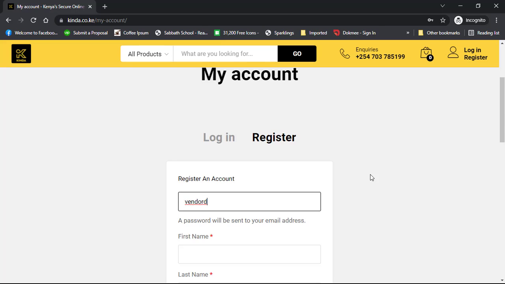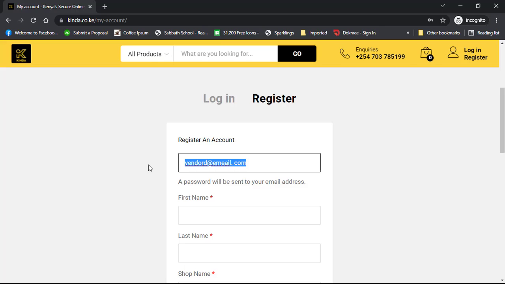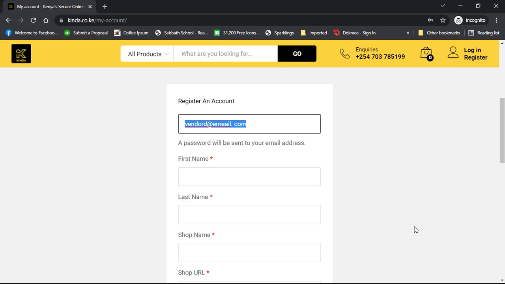But in your case, ensure that you use a true email address because all of your login details will be sent to this email address. And later on, if something happens like you've forgotten your password, you will use your true email address to reset your password. So that is the reason why it is very important to use your true email address. So don't use any email address that does not exist.